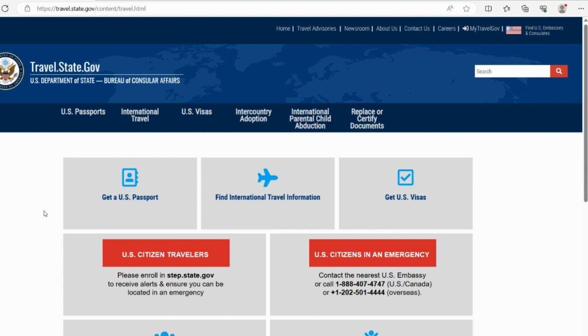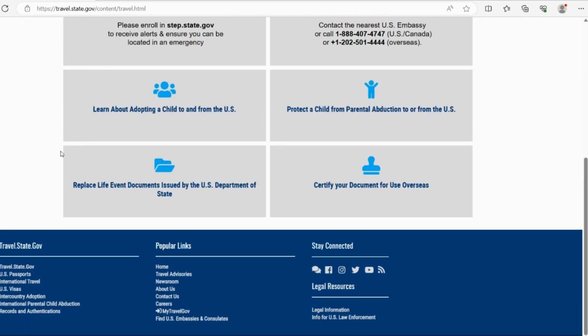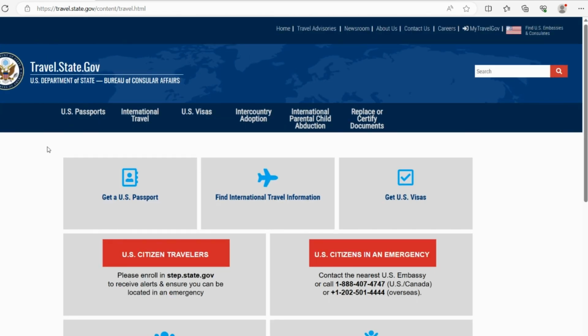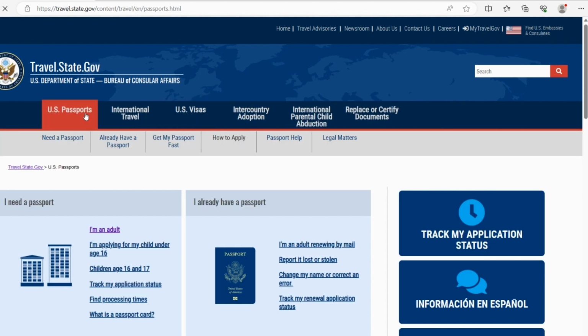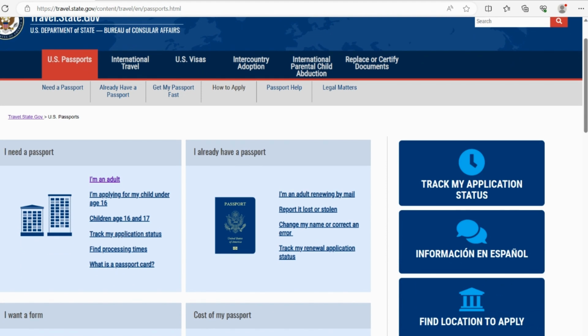So, the first thing you're going to want to do is go to the travel.state.gov website. It's the Department of State website, and this is what it looks like. And from the top, you're going to go right here. It says here, upper left, US passports. Click on that. It's going to take you to this page. And this is very simple as well. It just says, I need a passport.